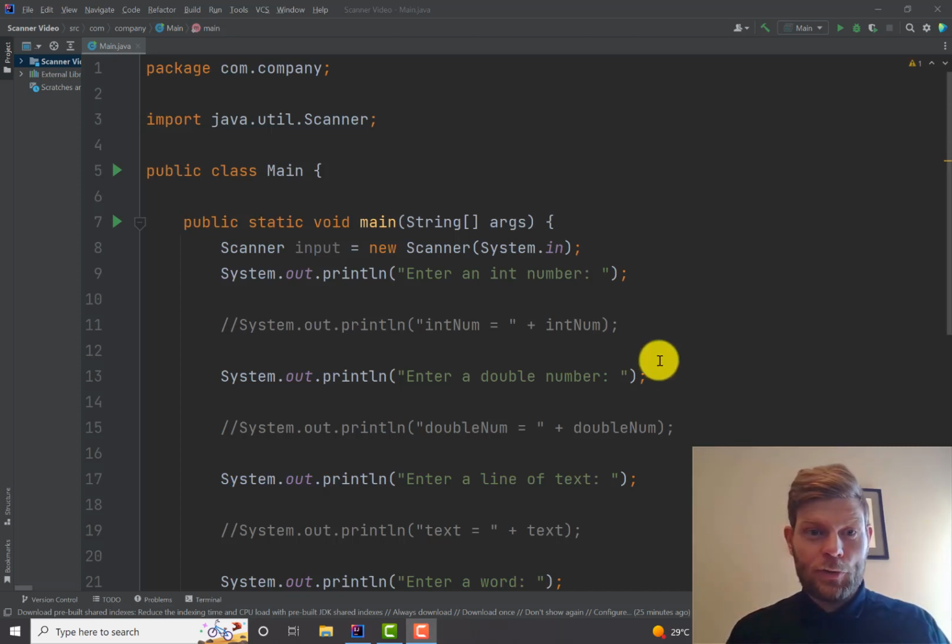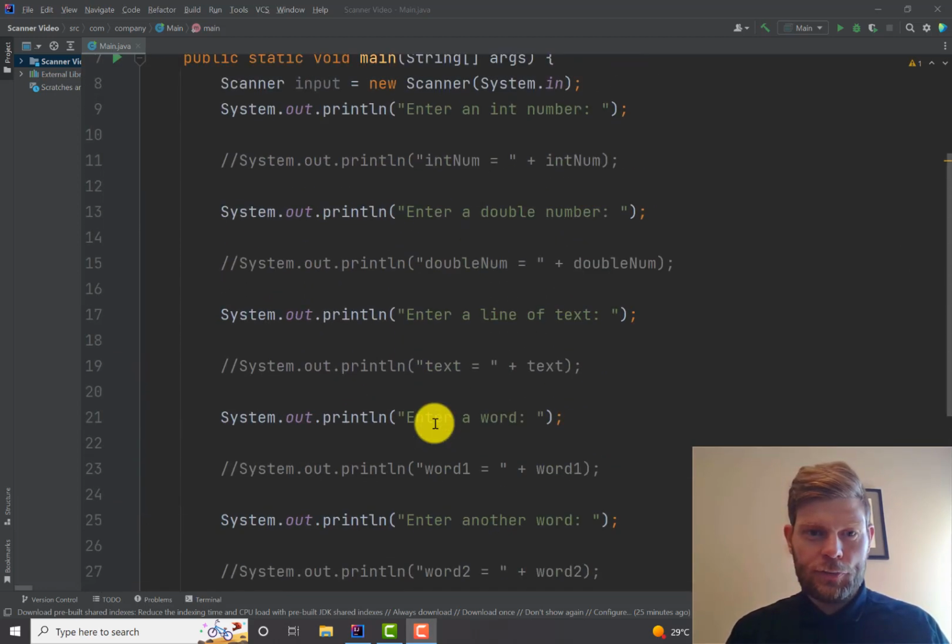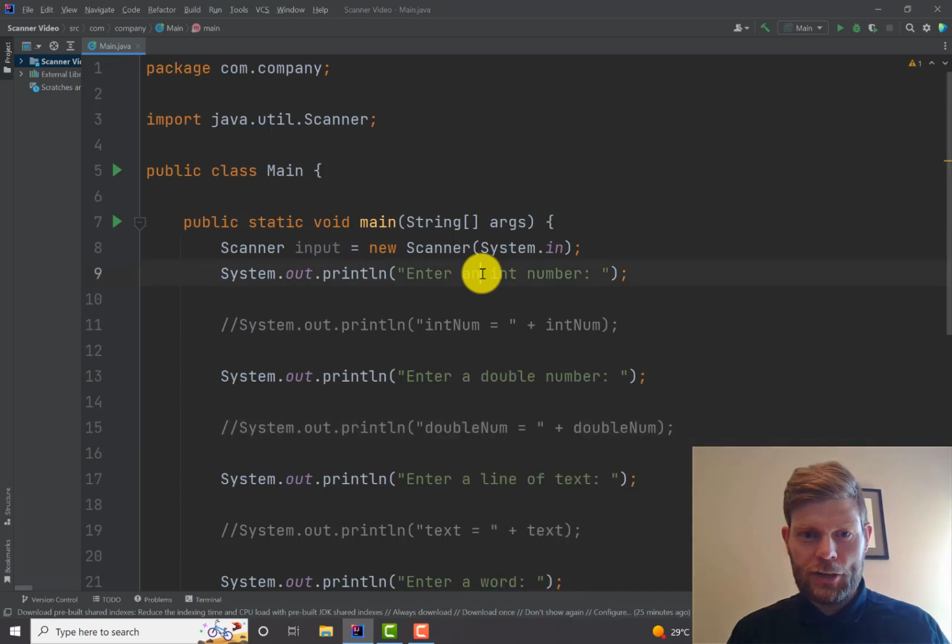All right, now that we've made a scanner, it's imported, let's use it for something. So I've added a bunch of other stuff where it just prompts the user to enter something, and then I've got it so it'll print out the thing. So first thing we might want to get from the user is an int. So we could do it like this.